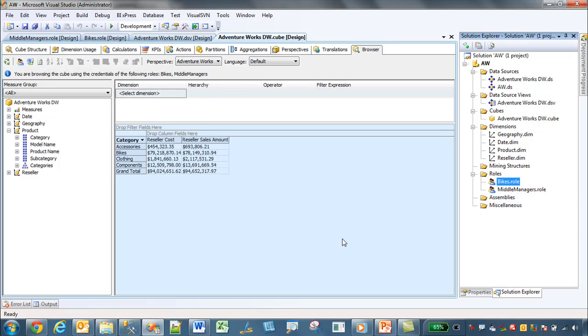So if we only want the bikes role to have access to the bikes, if somebody is a member of the bikes and the middle managers, and we only want them to have access to the bikes, we need to make sure that we remove the security here for the product categories, so that way they do not have access to any of the categories, and we'll let the security for categories be handled with the other role.